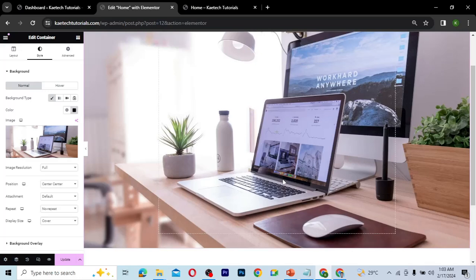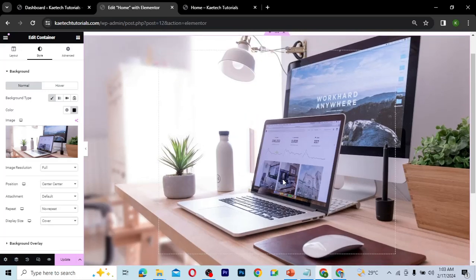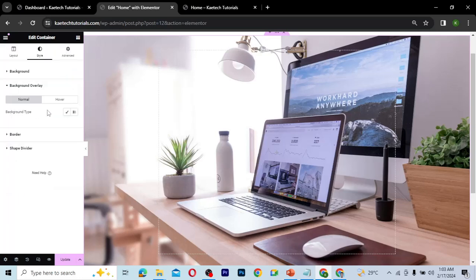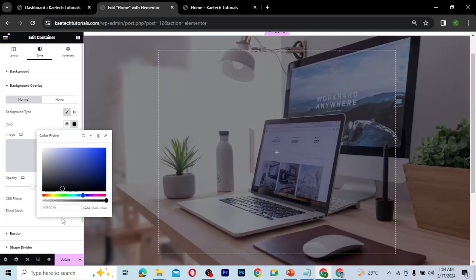Now we want it to have a darker overlay, basically because we want to write on top of this image. So what we're going to do is go over here and choose background overlay. Make sure that you select background overlay over here, and then for the background type, I'm going to choose classic. This time around, we're not going to add an image, we are going to choose our color. So I'm going to give it the same color that I gave to the background.